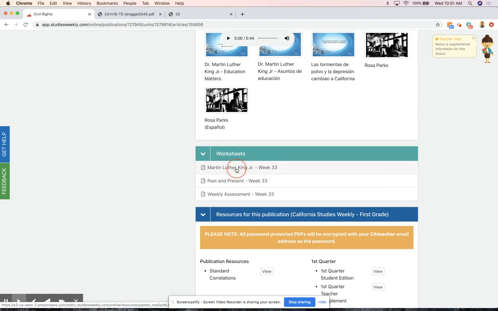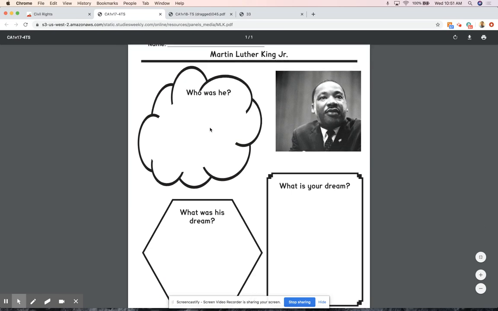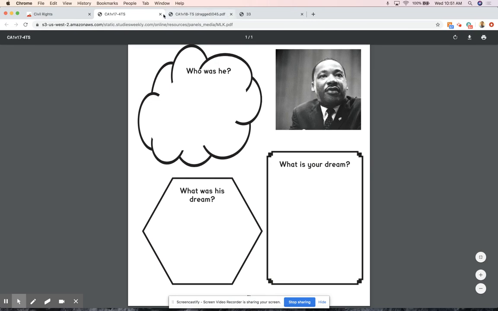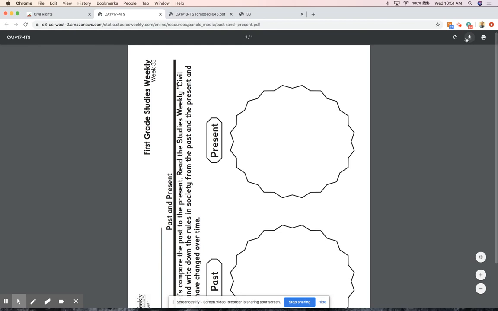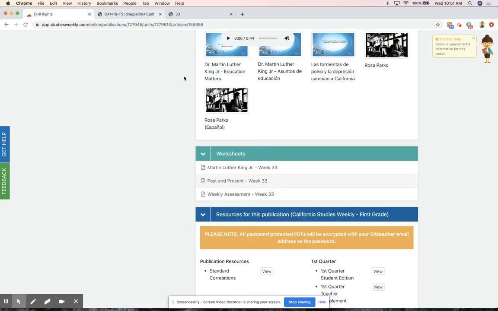So, for example, here is a quick little worksheet on Martin Luther King, past and present. Who was he? What was his dream? What is your dream? Let's see. Here's another one. And then you can rotate it here. Directions: let's compare the past to the present. Read the study's weekly civil rights issue and write down the rules in society from the past and the present, and see how they've changed over time. So that's also a great little activity.